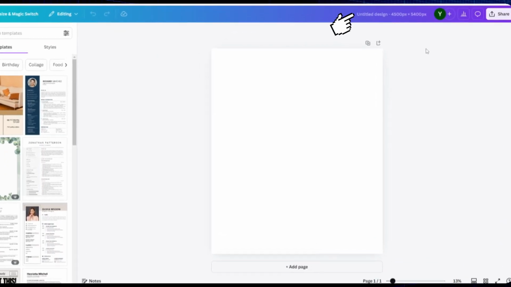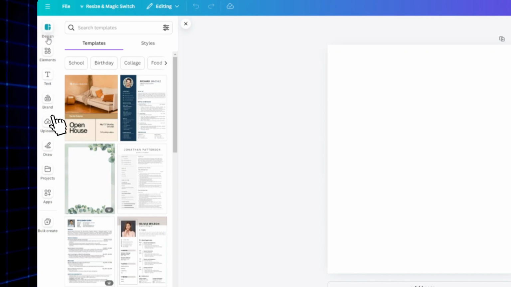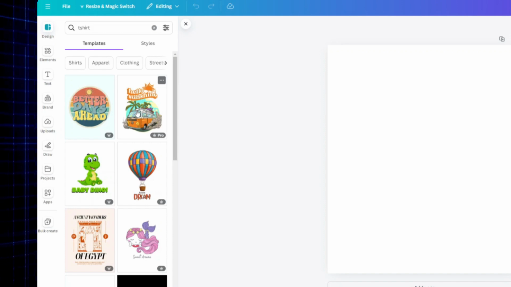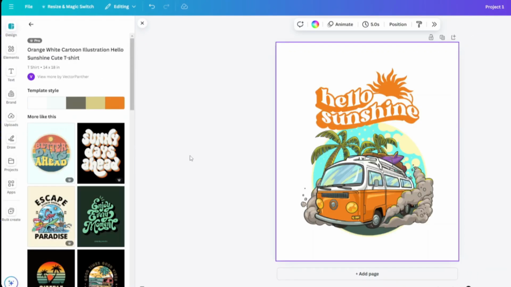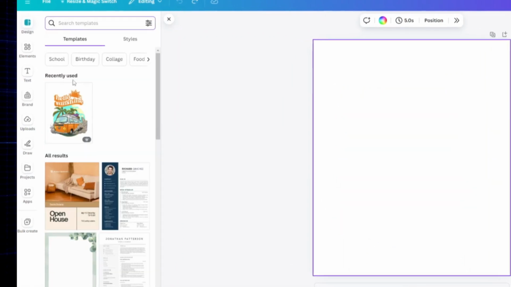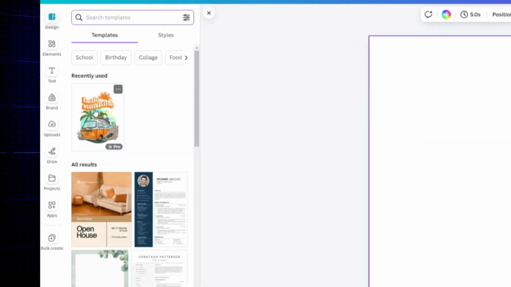At the top of the page, you can give your design or project a name. On the left-hand side, you'll find all the tabs you need for your design. Starting with the Design tab, you can search for a template here. To add it to your design, simply click on it. If you don't like the template you selected, you can undo it using the Undo button. You can also redo an action if needed. Any template you've clicked on will appear under Recently Used, so you can access it later.